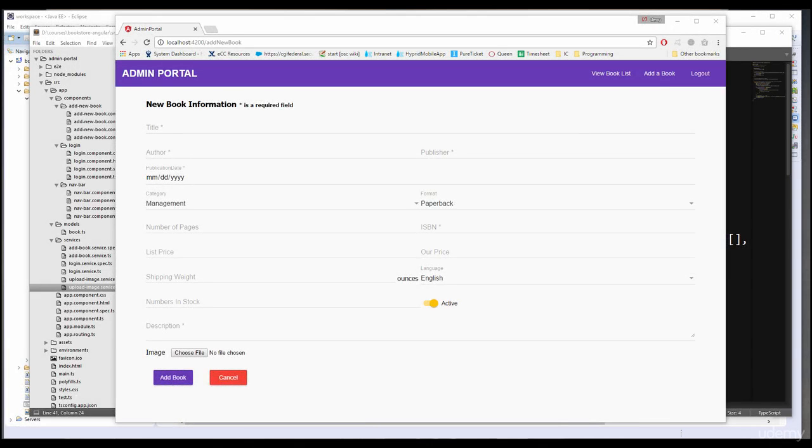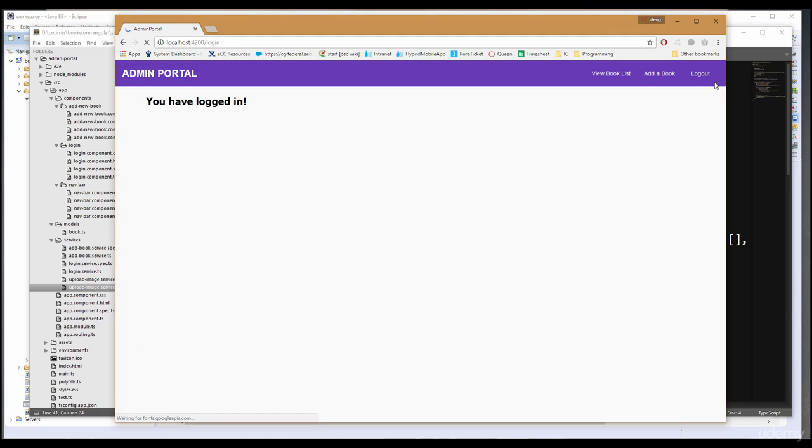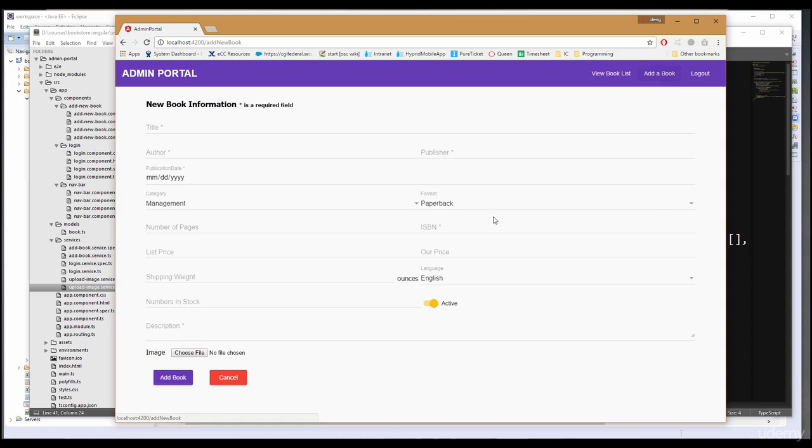Hello everyone, welcome back. In the last lesson, we were able to successfully add a new book to our system, to our database. We can upload the image to that book as well. So far we have the login functionality working, and we have the add book working. Now we need to add functionality for view book list. Okay, so let's go ahead and do that.